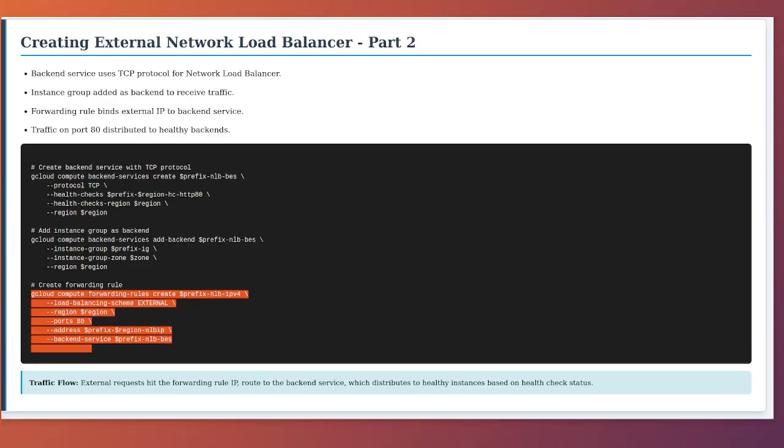Once complete, traffic hitting our external IP on port 80 flows through the forwarding rule to the backend service, which distributes it to healthy instances in our instance group.